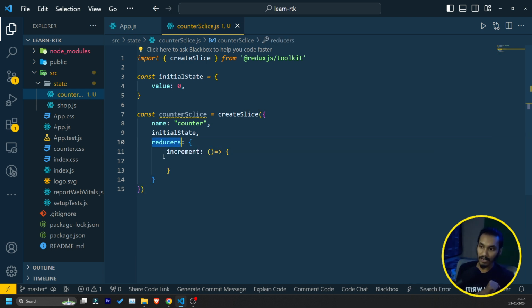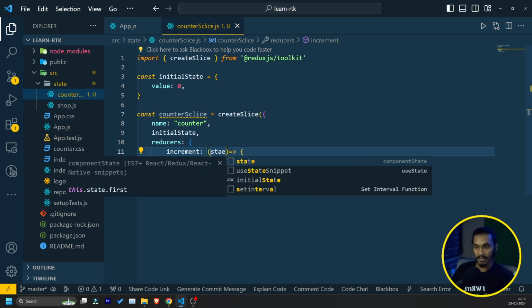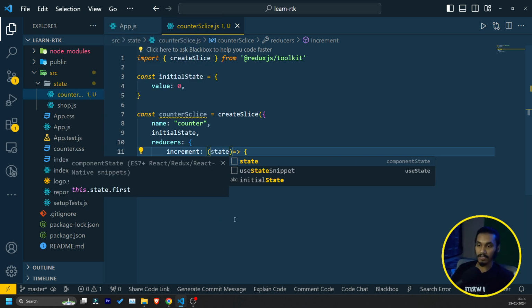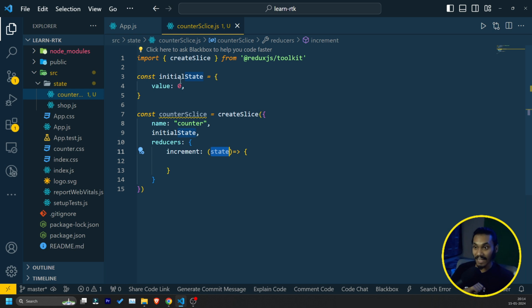So I have the reducer object, and under the object I just created a method, correct? Now under the method I have something called state. Spelling is wrong, S-T-A-T-E, state. Now what is state? State is this initial state. Getting it? This entire initial state object is state. Don't get confused.